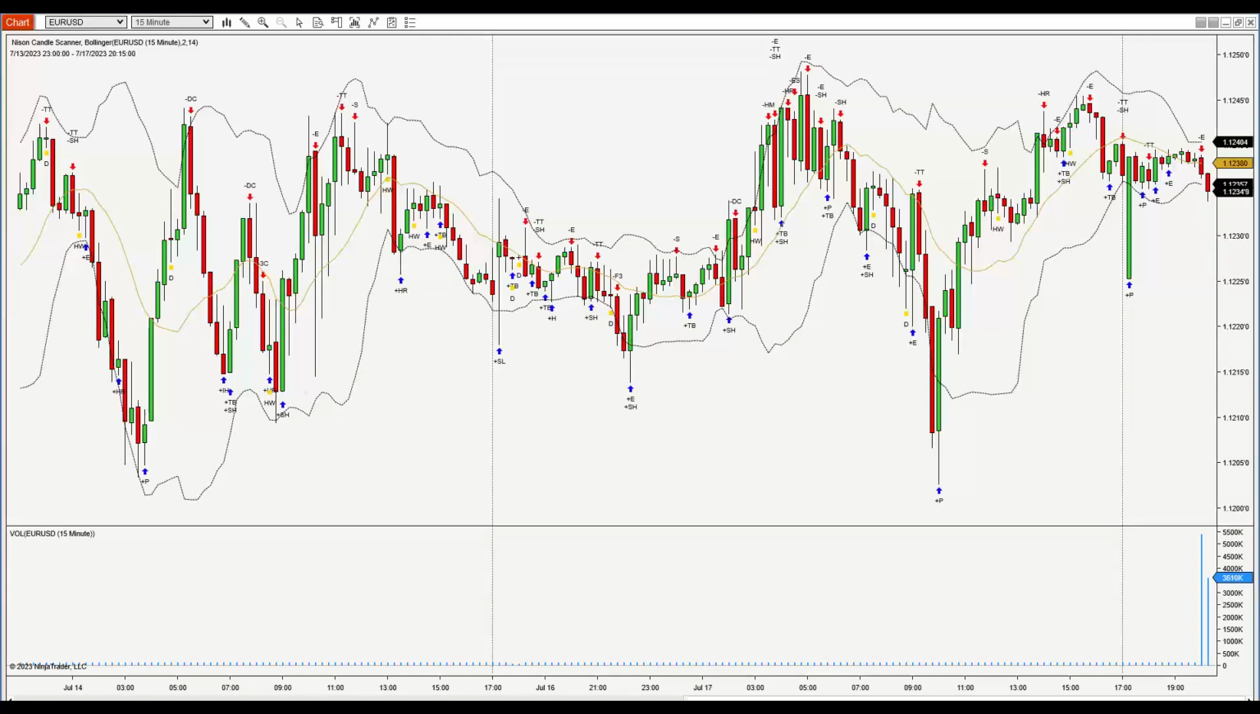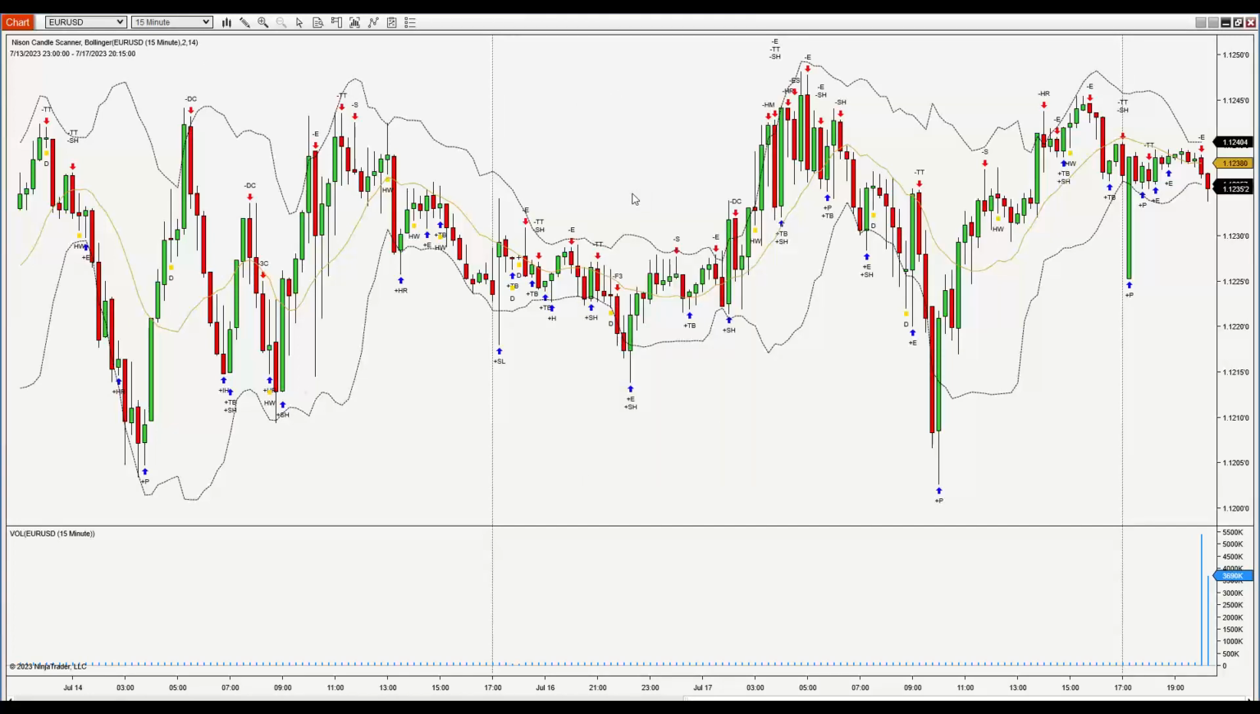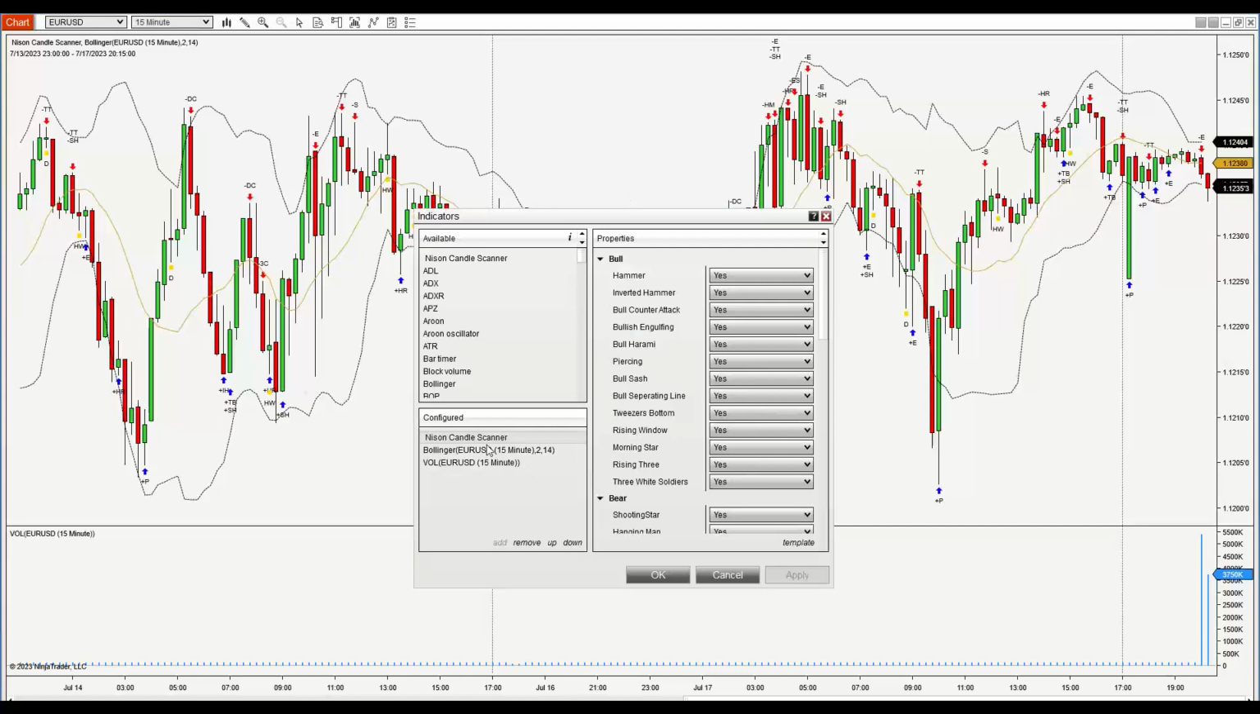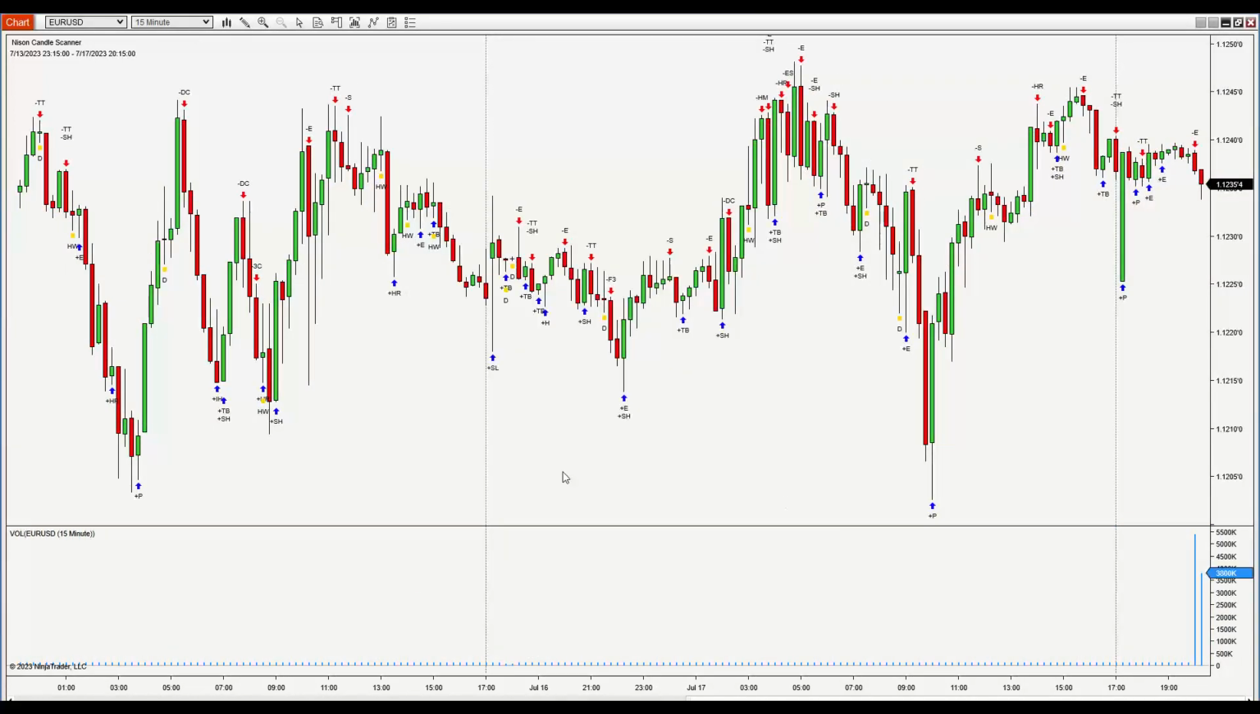Okay? So what you see on your screen right now is the Nissan Candle Scanner. I'm going to explain a couple things. And actually what I'm going to do first is I'm going to take off my Bollinger Bands, which I definitely like, but I'm going to remove them. I'm going to apply and OK, just to make it a little bit easier to read on the chart. So right now you just see candles with abbreviations both above and below different candle patterns. Okay, now these are the abbreviations.